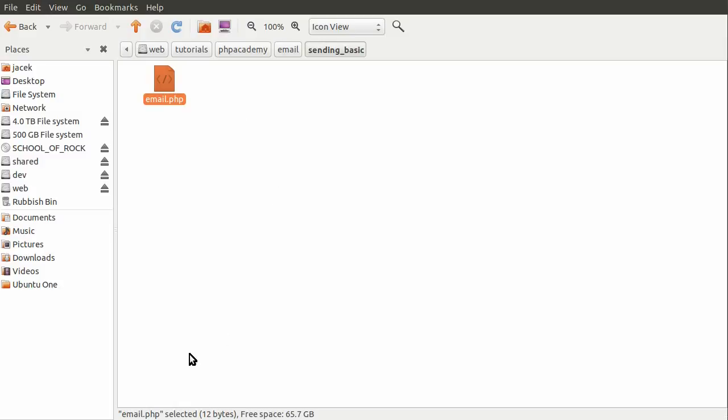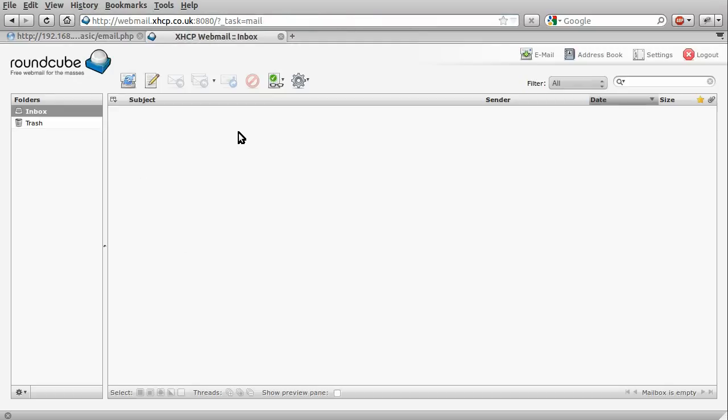So I've got this script open in my browser window here, just email.php, you can see, and I've also got a temporary email address that I've set up, which is where we're going to be sending the emails to. This is using my hosting service, so this is on the internet. It's a proper email address.